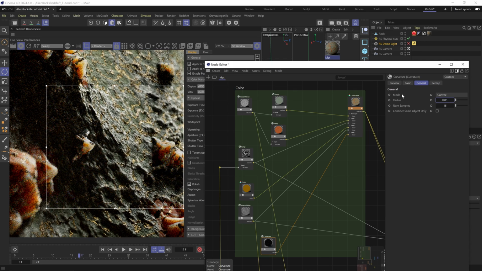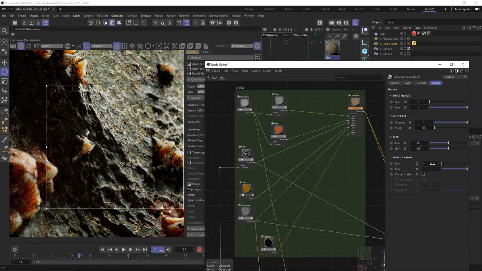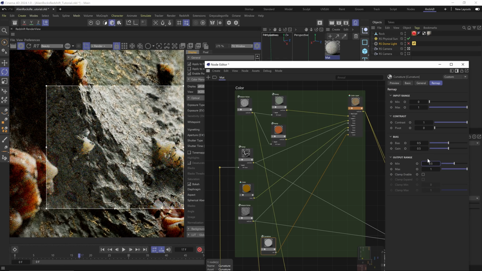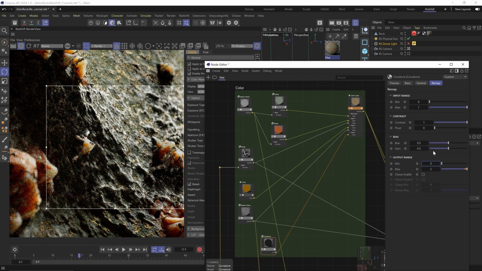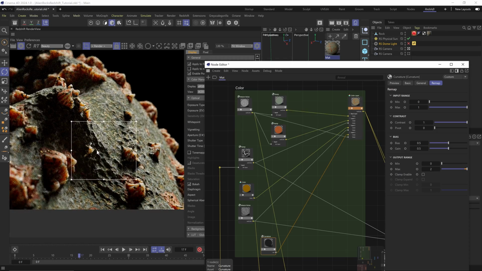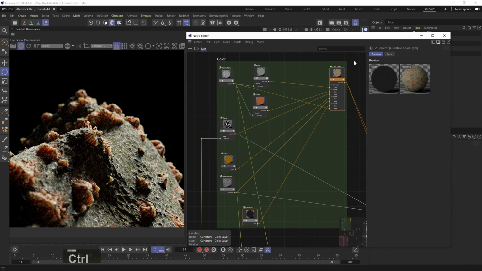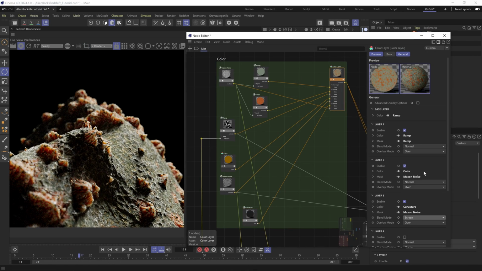And in the remap tab, up the output range minimum to 0.5, nah, 0.25. And more importantly, the max to 2. So the effect will be even stronger. Yeah, we can actually just put minimum to 0. Yeah, that's good. And lastly, let's plug this noise into the layer 3 mask to break up the curvature. Yeah, there you go. Maybe change the blend mode to screen to make it a bit more subtle. But yeah, that looks great.